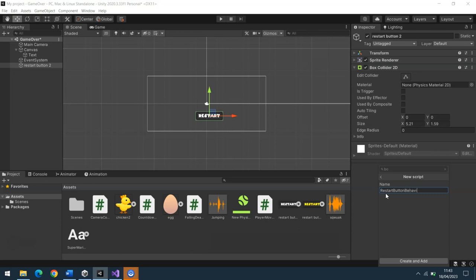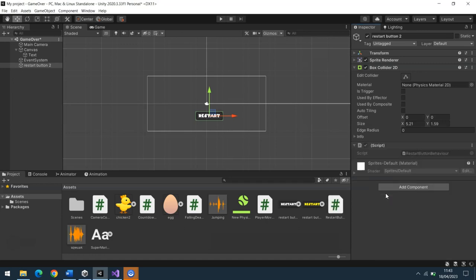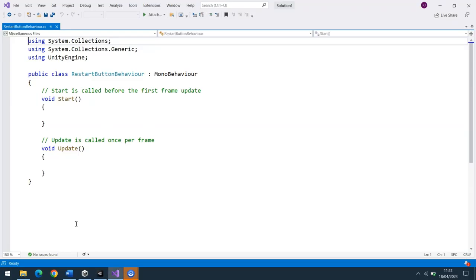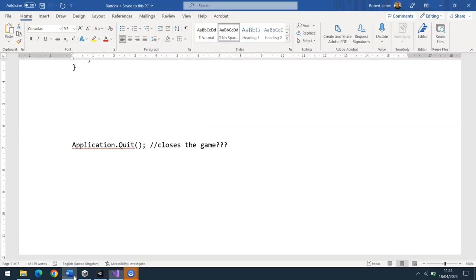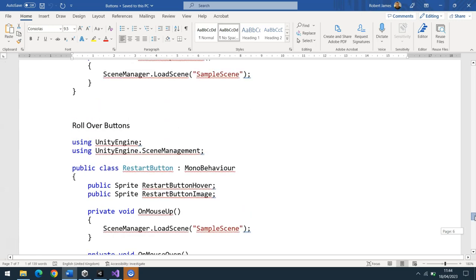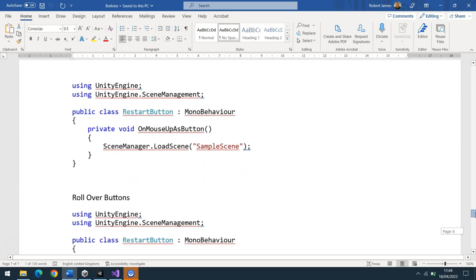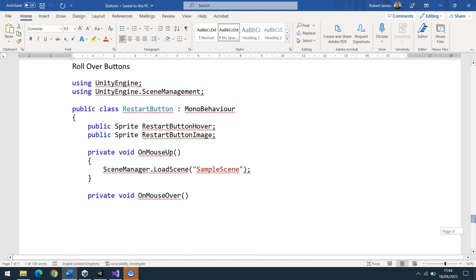And remember, I deleted the code from earlier, so I could actually do this one myself then, and it loads up for us in Visual Studio. I'm actually now going to go back onto my Word document and just scroll up a little bit from the application.quit bit, and I'm going to use this bit.